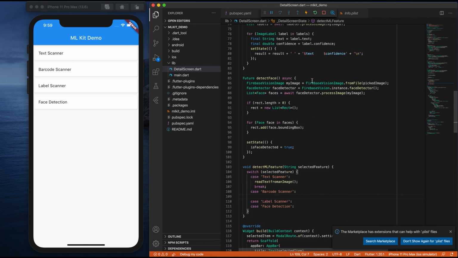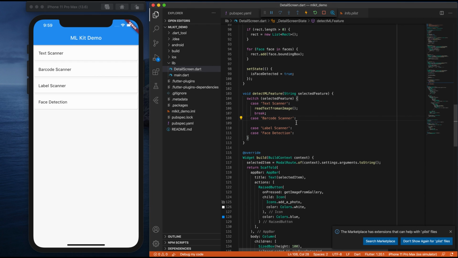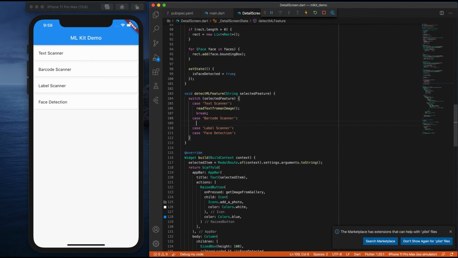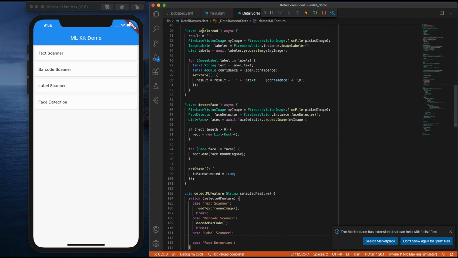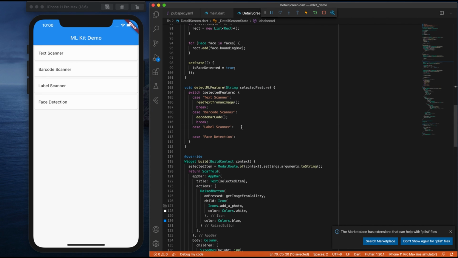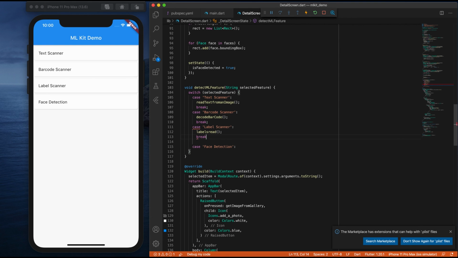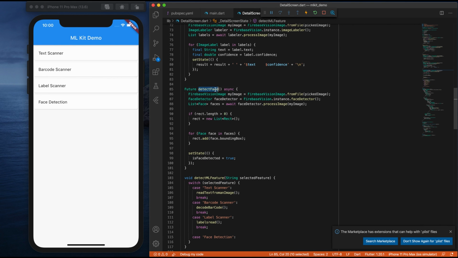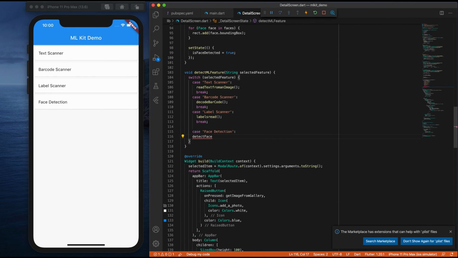For the barcode scanner, I have this functionality, which is decode bar. For the label scanner, I have this function. And finally, for the face detection, I'll take this functionality.